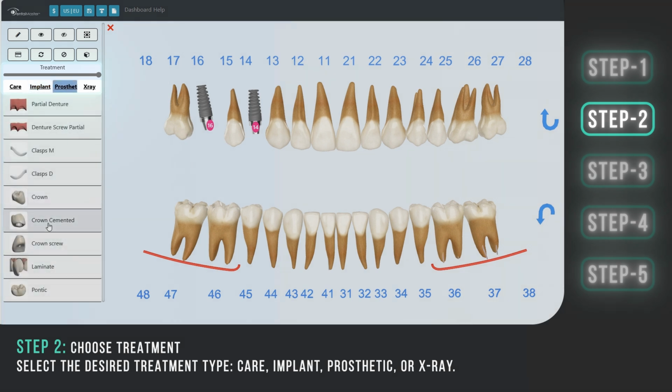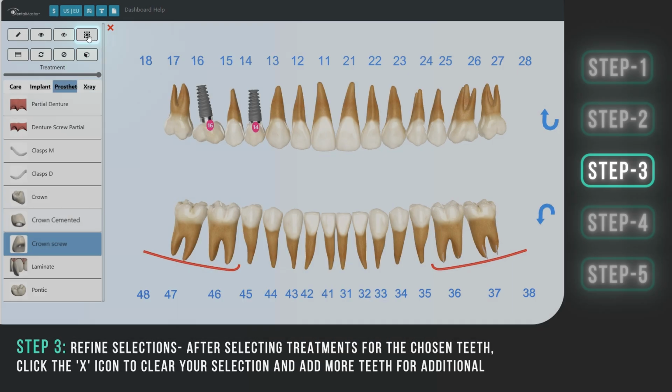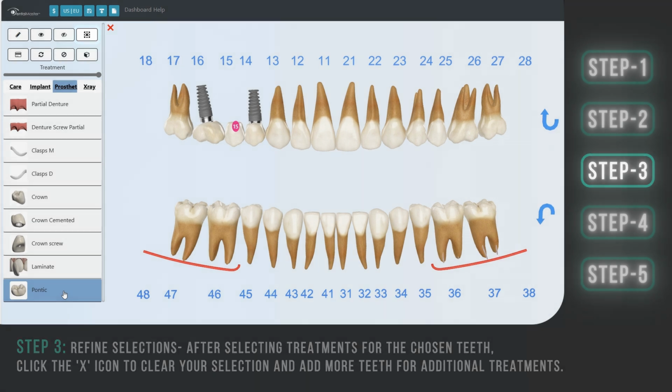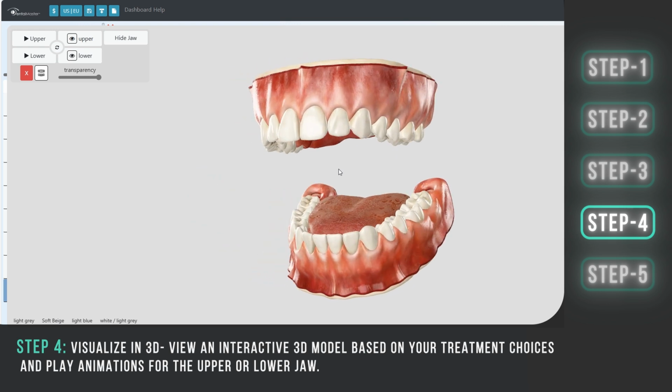Step 3, refine selections. After selecting treatments for the chosen teeth, click the X icon to clear your selection and add more teeth for additional treatments. And you're saying probably that you want to clean out at least 2 times.